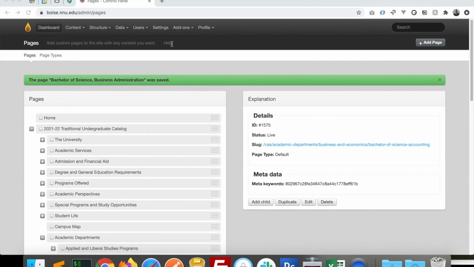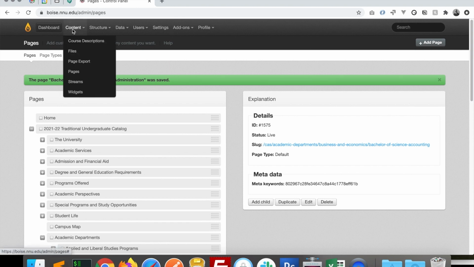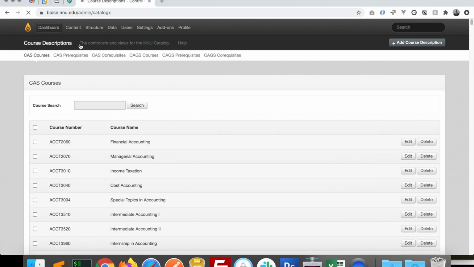Okay, now let's talk about course descriptions. You'll find the course descriptions module underneath content in the menu. Go ahead and go to content, course descriptions. Now, course descriptions are kind of what you expect, right? This is just a database of all of the courses that are offered at NNU and that should appear in the catalog.